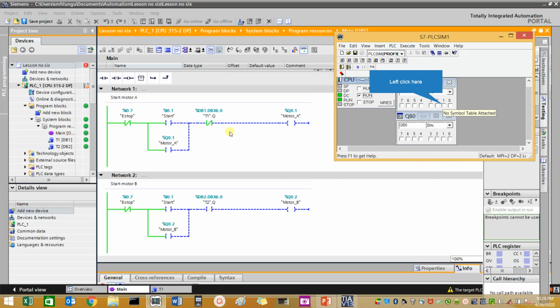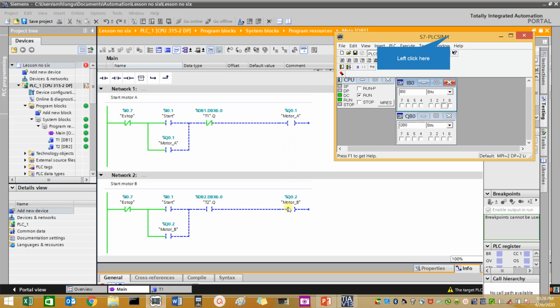My start button is I0.1. Let's press I0.1 and see what happens. As you can see, both motors are rotating. After 10 seconds, I want to see this motor go off, which is bit number Q0.1. You see, it's off. And then I also should see this motor off after 10 seconds. Can you see that? Let's wait and see if it goes off. It's also off. Okay, 100%.